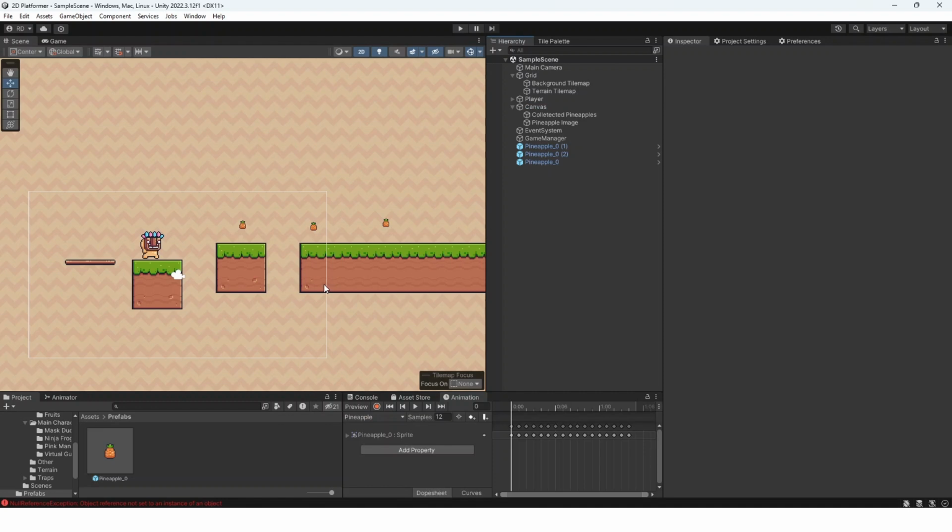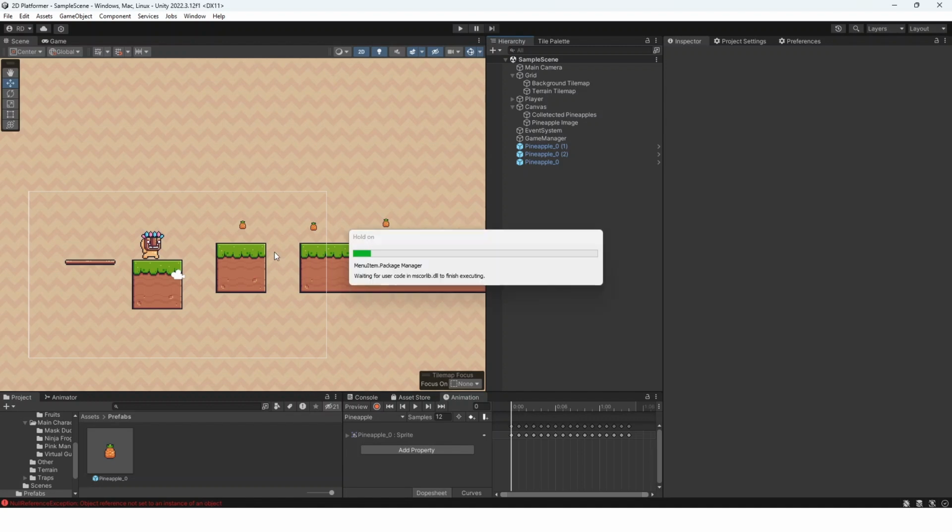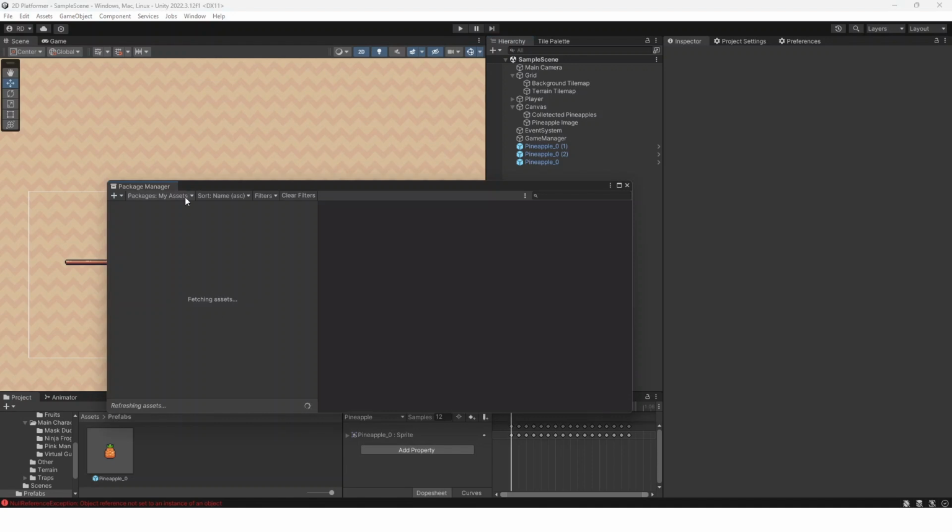To do that, we'll go into our windows. We're going to click the package manager window, and it will pop up right around to here once the Unity editor compiles. Right now we have the packages in my assets, and it says fetching assets, and then we can click that and go to the Unity registry, and this is just all of the packages that you can install.